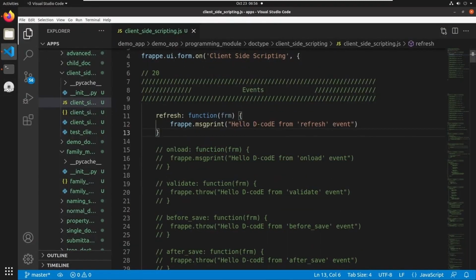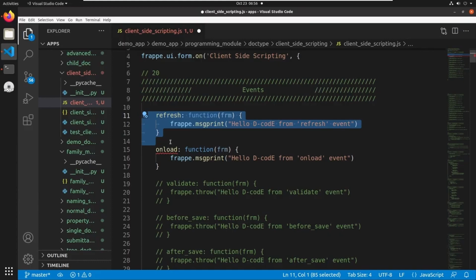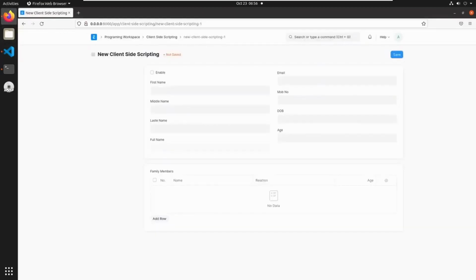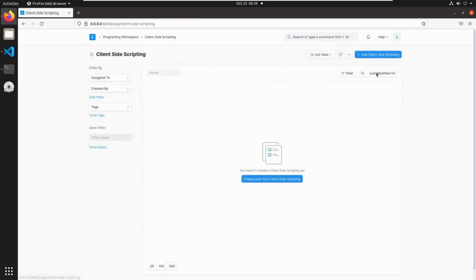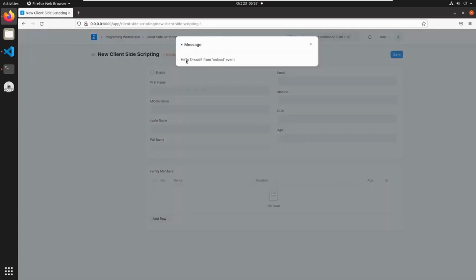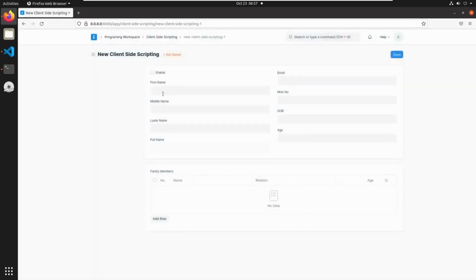Our next event is the onload event, and the onload event will trigger the method and function when we load the page. Let's see the onload event. I'm commenting the refresh event and saving this. Here I am printing the message hello decoding from onload event. Go to client side scripting list view, reload the page, and add a client side scripting document. Here we can see hello decoding from onload event.